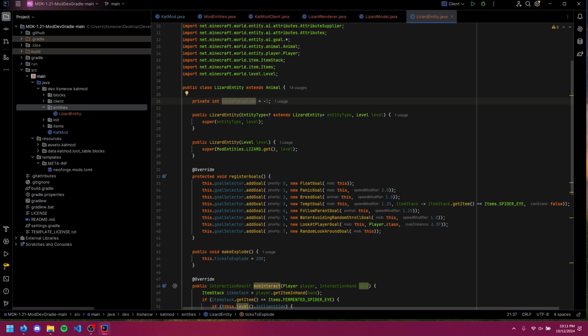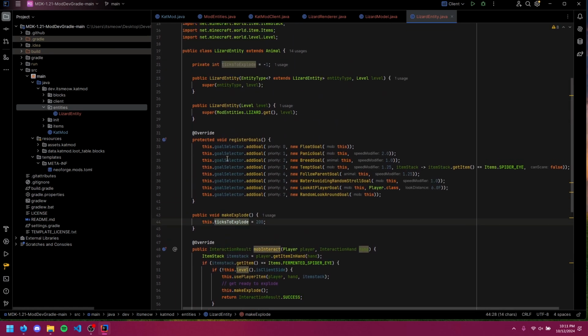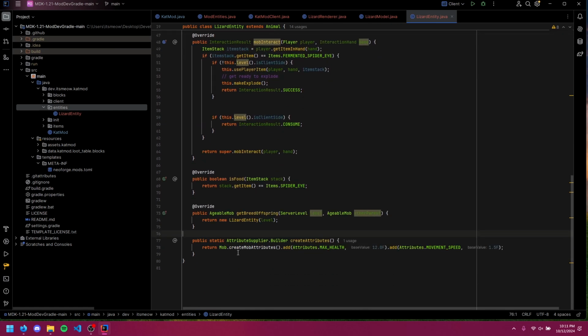I'm going to talk about how data syncing works, rather. So here's the thing: if you feed it a fermented spider eye and then you immediately exit the world, this variable will not get saved to the disk. So then it would just eat your fermented spider eye and then never explode if you exited the world. So I'm going to talk about how entities save data, because they can actually save their own data, which is really fun. Fun part of entities.